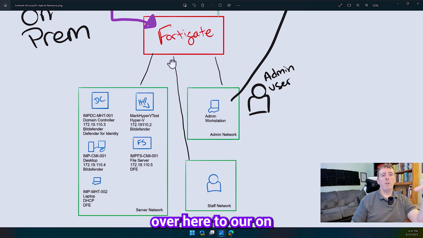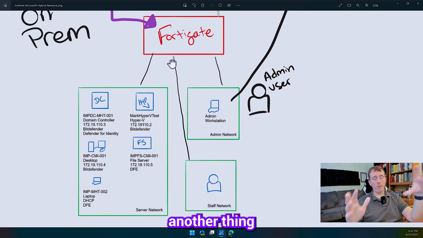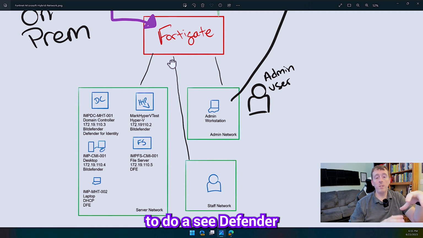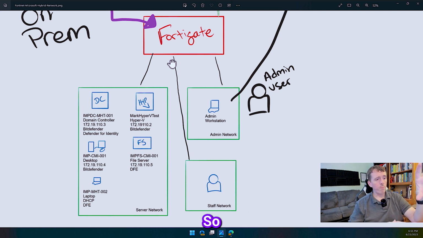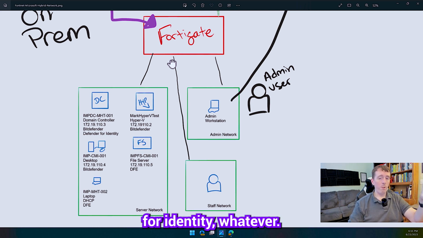Switching back over here to our on-premise network, another thing that this is going to give us the ability to do is see Defender in action. So I'm going to have various setups with the different Defender levels: passive, active, Bitdefender, Defender for Identity, whatever. But I'm going to get all that stuff set up. I'm going to put some sensitive information on that file share. I'm going to copy that information up to Azure Files. The domain controllers are going to be synchronizing identity up to the Azure DC. I'm not going to do AD Connect because I'm already cloud and I don't want to revert.